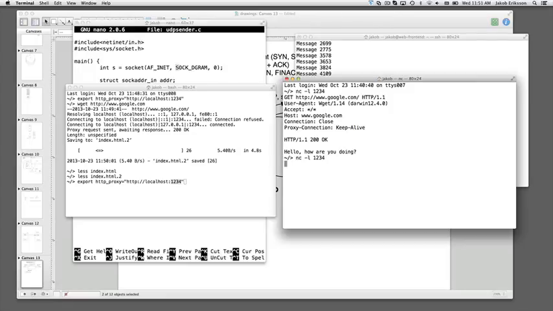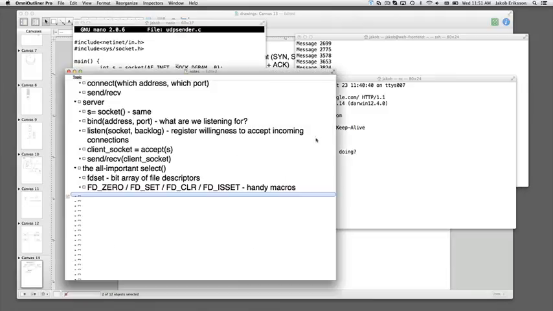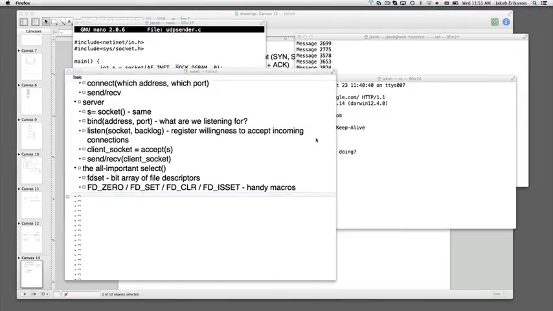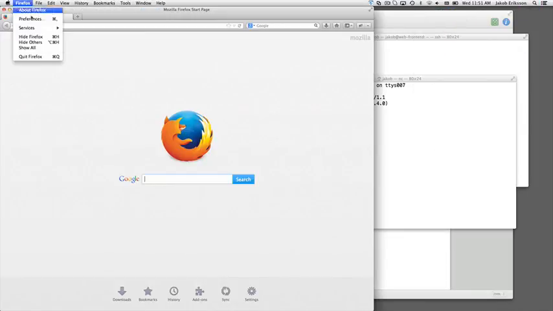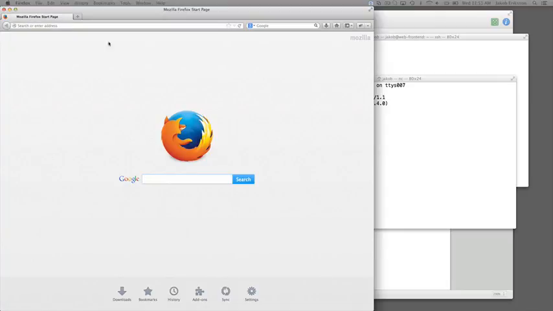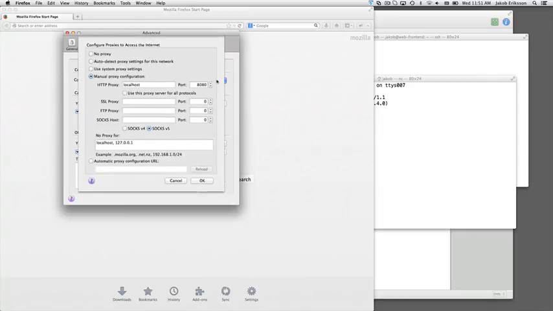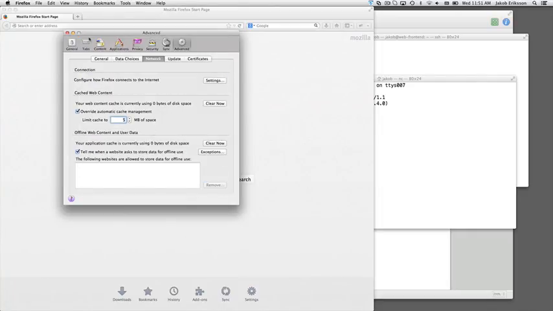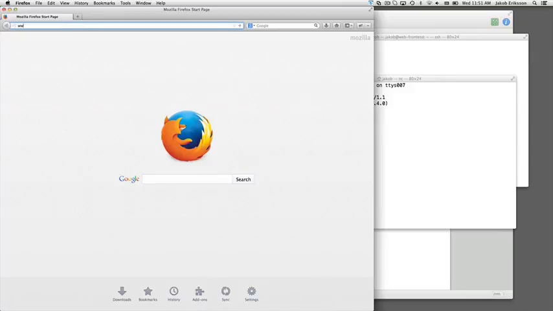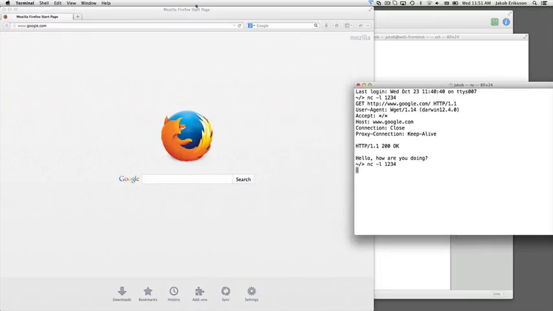I wanted to do just this very simple one more thing. Firefox. Firefox is the only one I managed on OS X to configure to use a proxy, because there was something broken with my settings. Here, I'll tell it 1, 2, 3, 4. So now it's configured. Then we go to google.com, and now we're listening over here.